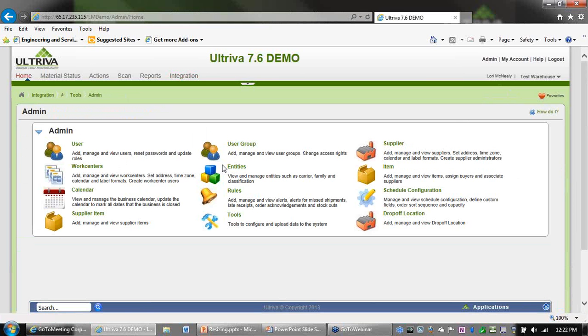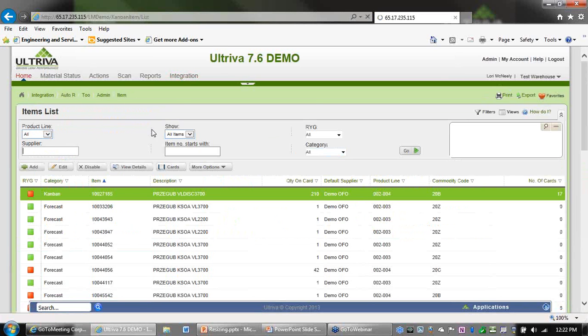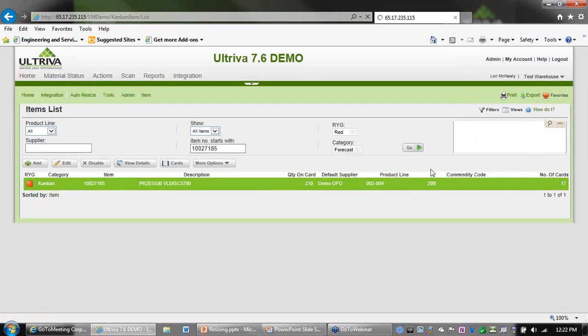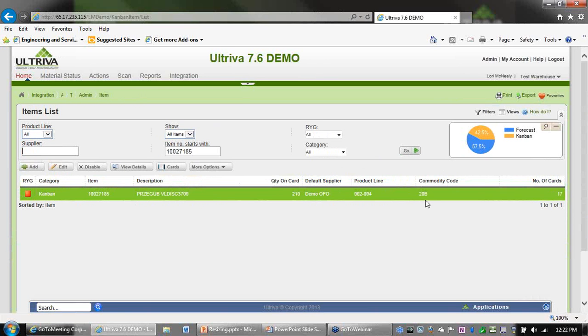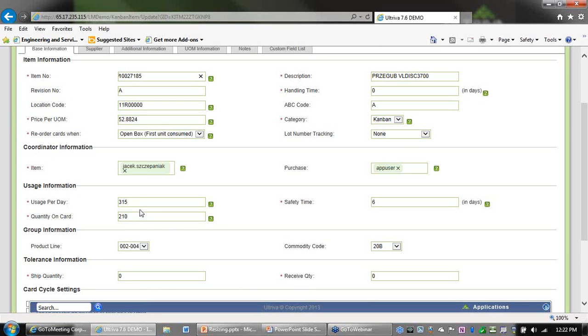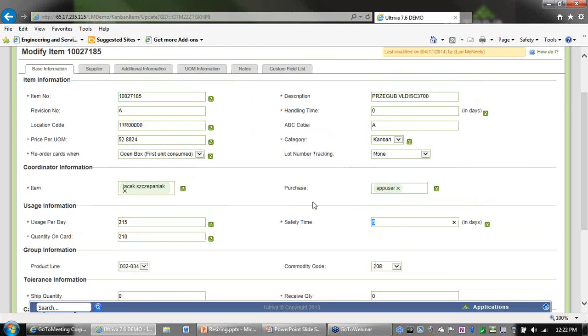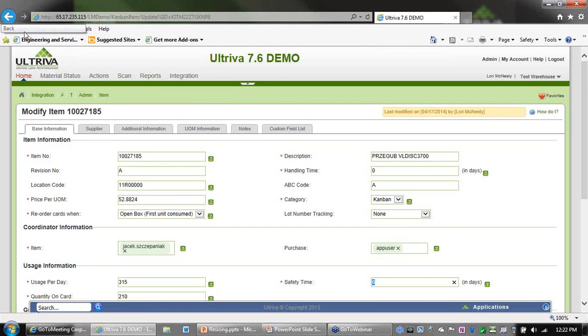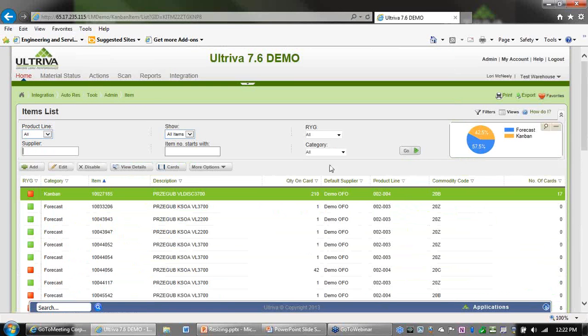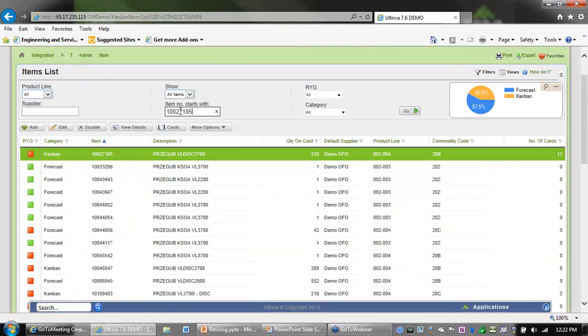If we go to admin, item here, we can say item number starts with this. All right, and we can edit that, and we can have a look at a couple of things. It did change our usage per day, and it did change our safety time to what we had selected there. I will click cancel here, and we will see. I don't remember if that... Yeah, that's our same part number here.